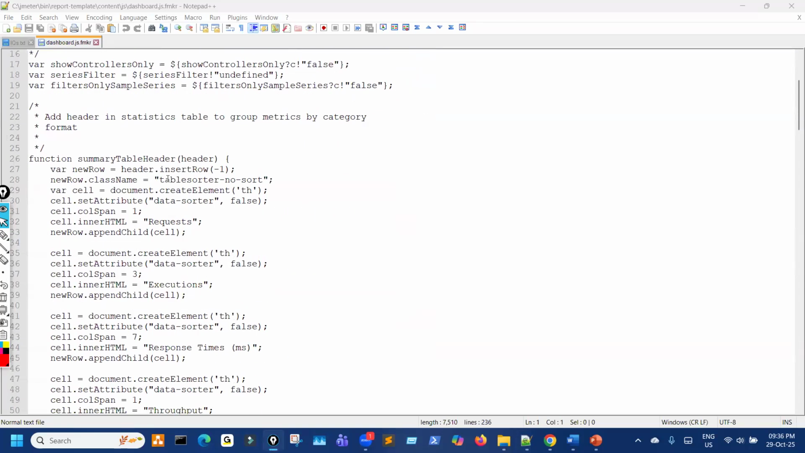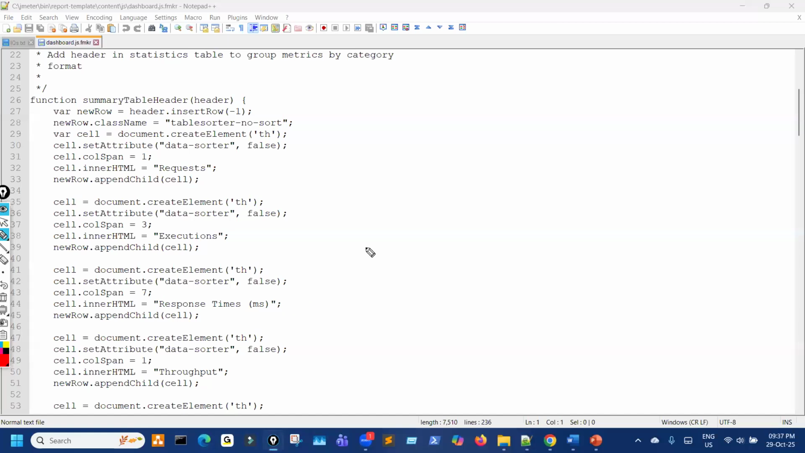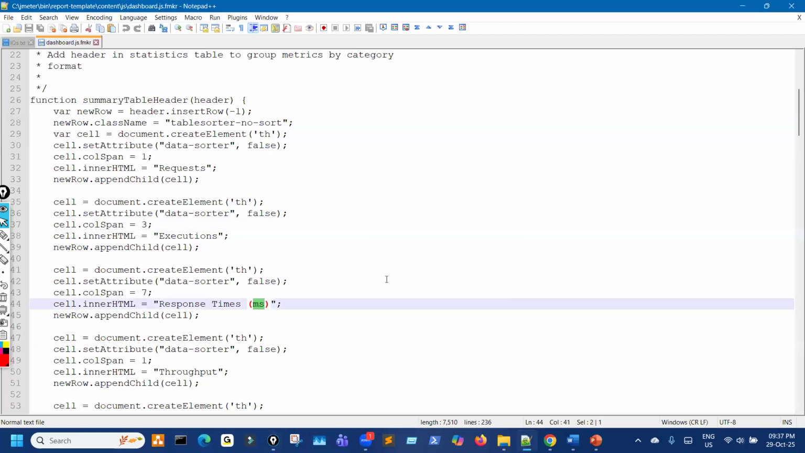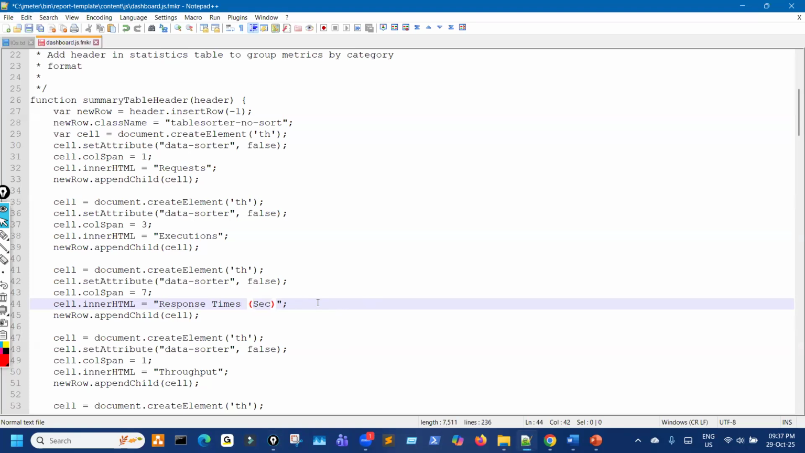You can find that in the dashboard.js.fmkr file. If you scroll a little bit slowly, or you can just do Control F, you'll see here response time. So instead of ms, you write sec.